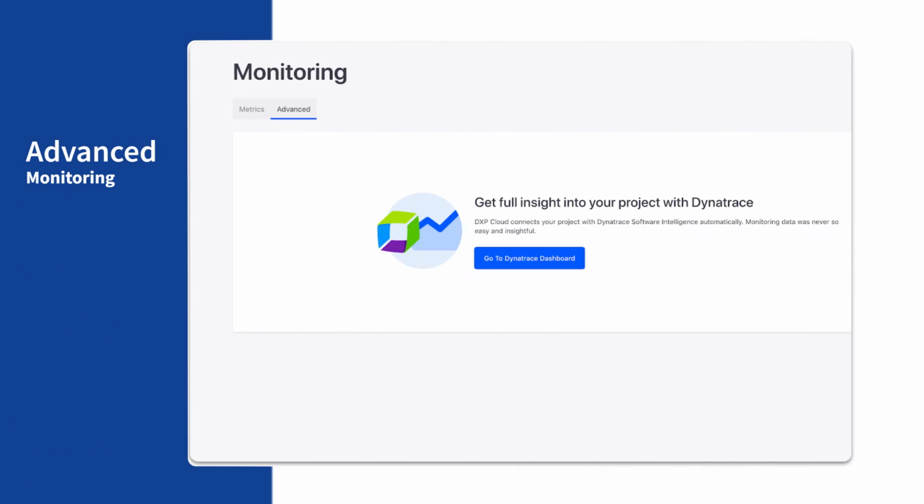To conduct deeper and more advanced monitoring, DXP Cloud has the capability to integrate with Dynatrace via the Advanced section in the Monitoring page. If you choose to purchase this add-on, you'll gain access to additional monitoring features such as log trails and custom dashboards.